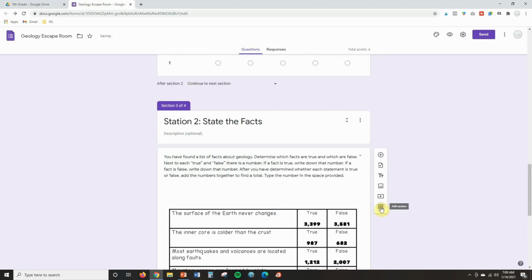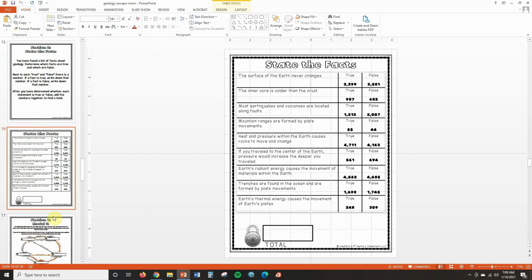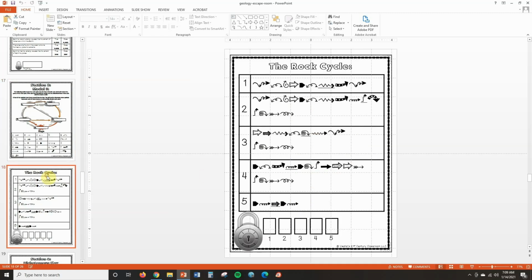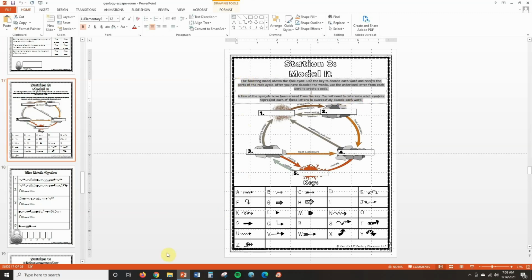So I'm going to add in a new section. This one is going to be station 3. And station 3 is a modeling activity. So basically they have this image that's a model. Then they're going to use the key to decode these words to figure out which label should go over each part of the model. So let's start by clicking Control C to copy the directions.